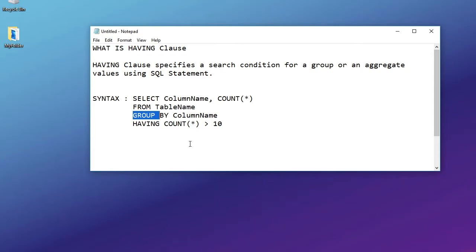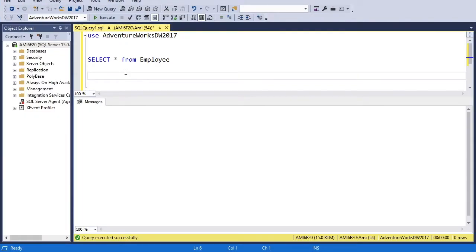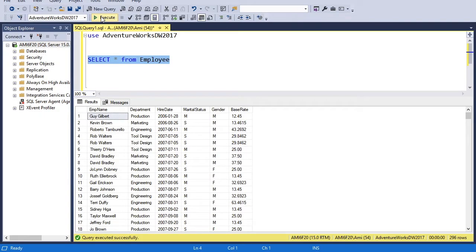Now let's see the example. I am in my AdventureWorks database and here I have created a table employee using the DimEmployee table. You can see this table here. For example purposes, I have created a simpler table because DimEmployee is quite big and has many columns which we are not going to use in this example. If you want to create this same table with the same dataset, I have provided a link for that script also. Run that script on your machine and the same table will be created.